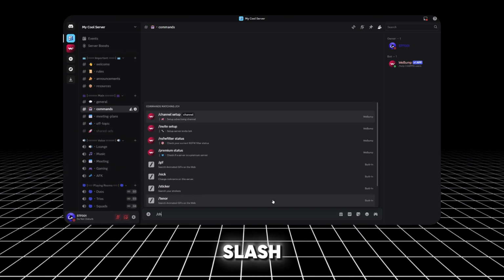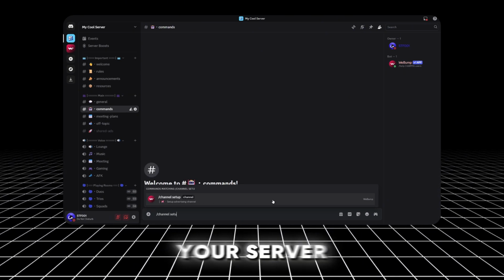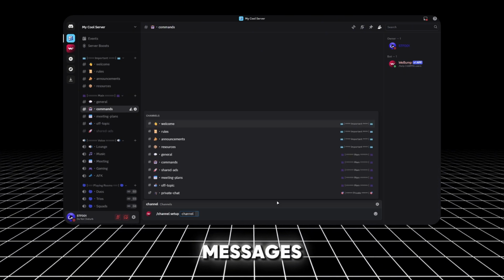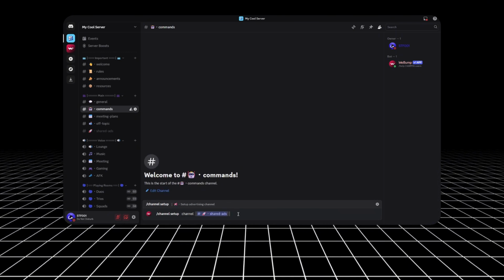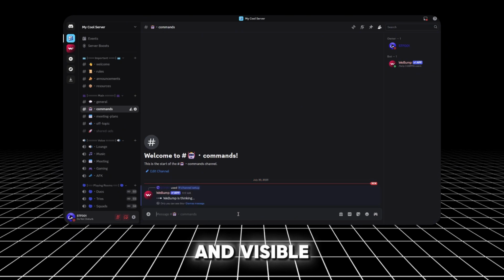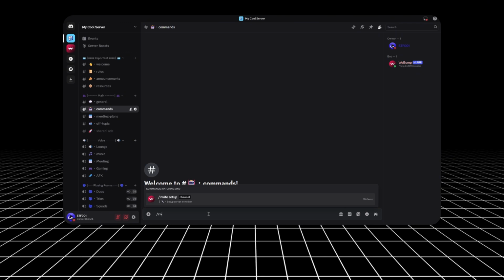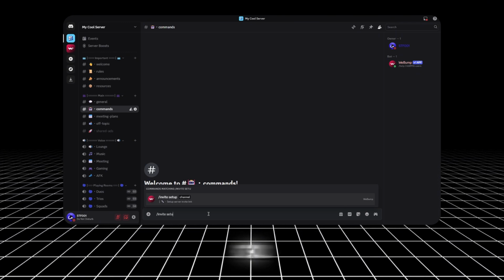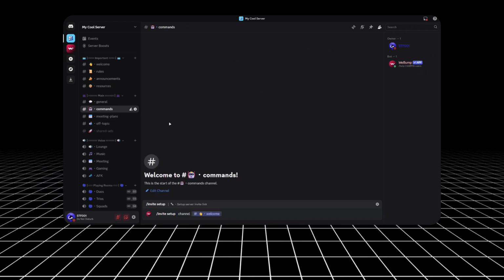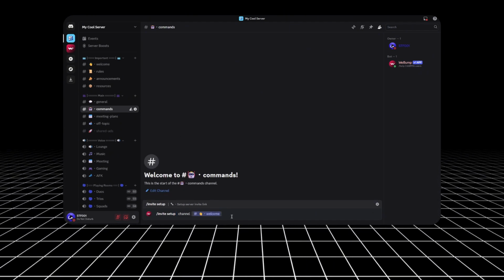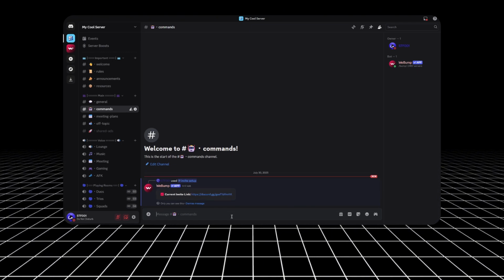Next, use /channel setup. This command tells Webump which channel in your server should display bump messages. It's important to set this so that every bump gets posted in the correct place, keeping things organized and visible. After that, use /invite setup. Here, choose what channel the bot should create an invite link for, which new users will click on to join your server. Make sure it's valid. This is the link that will be shown to users when they see your bump ad in other servers.